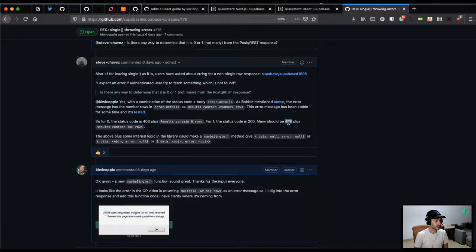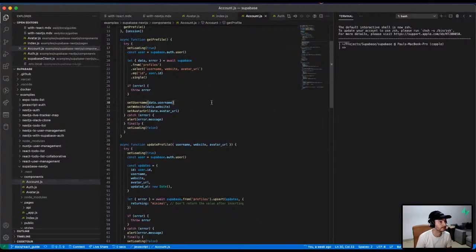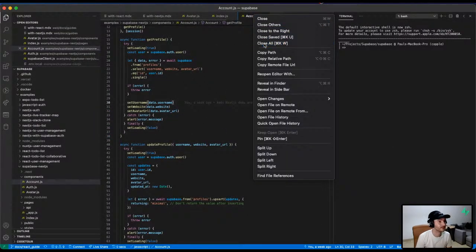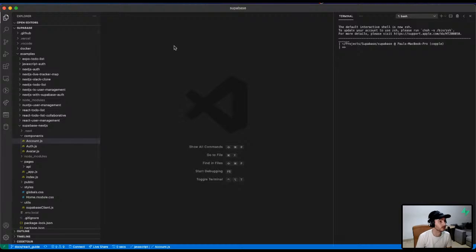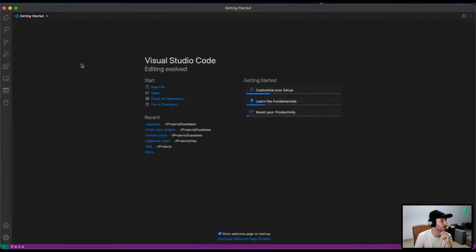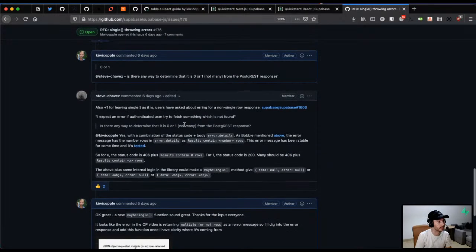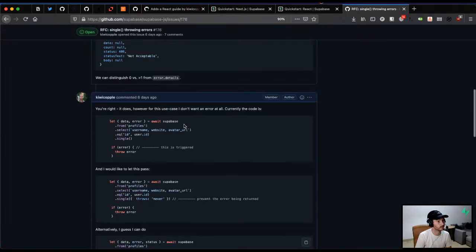Okay, so let's get started. It'll be much easier if I just do it. So I'm going to open up first of all the new repo, Supabase.js. In fact I put this error in Supabase.js, but actually this is the first thing.